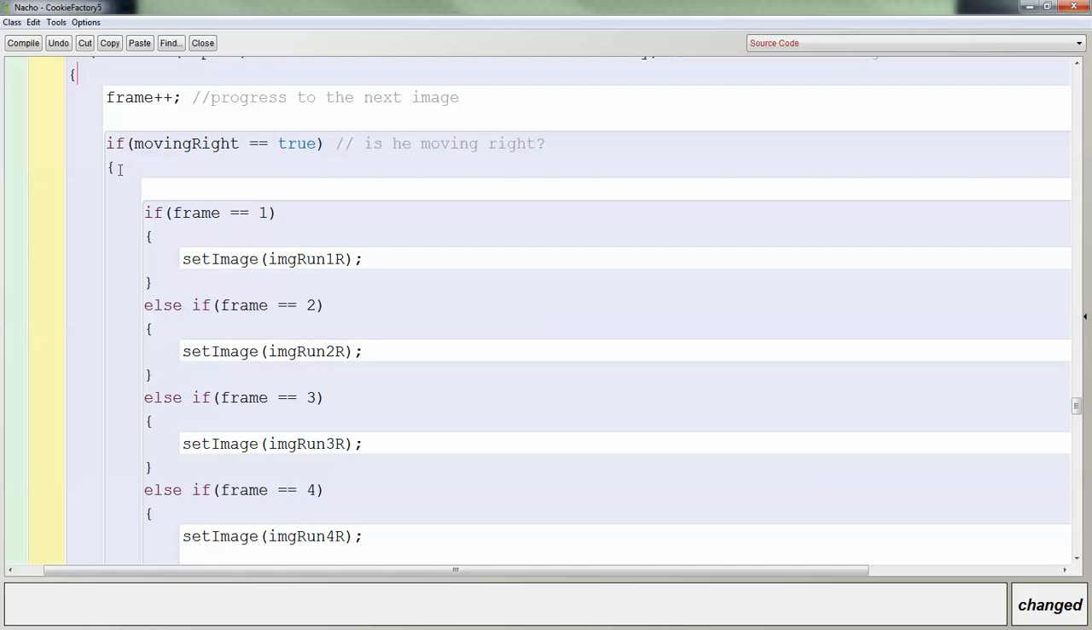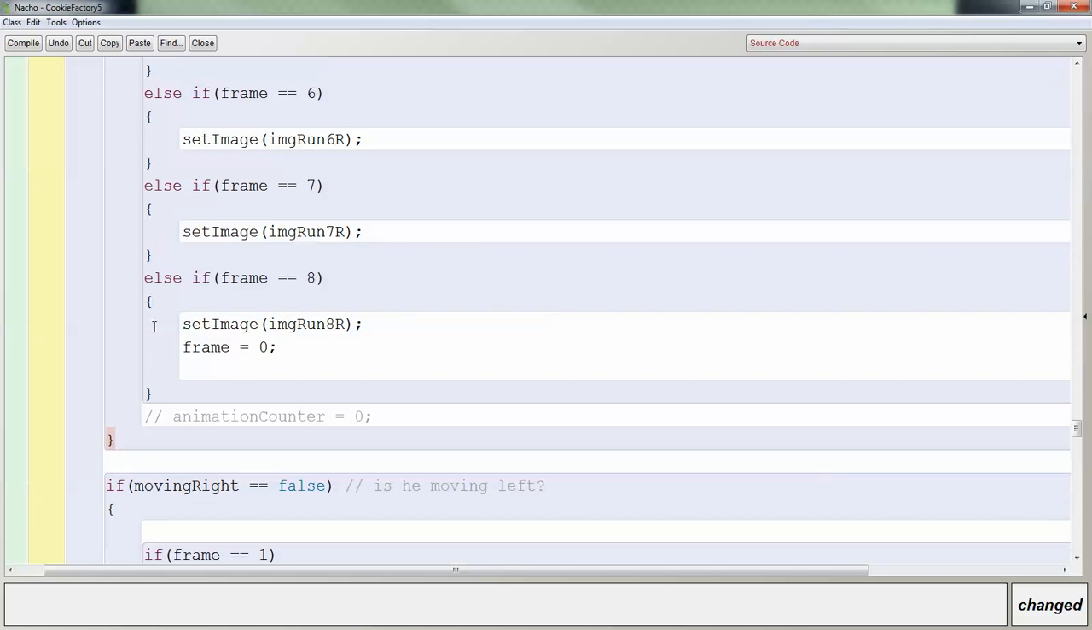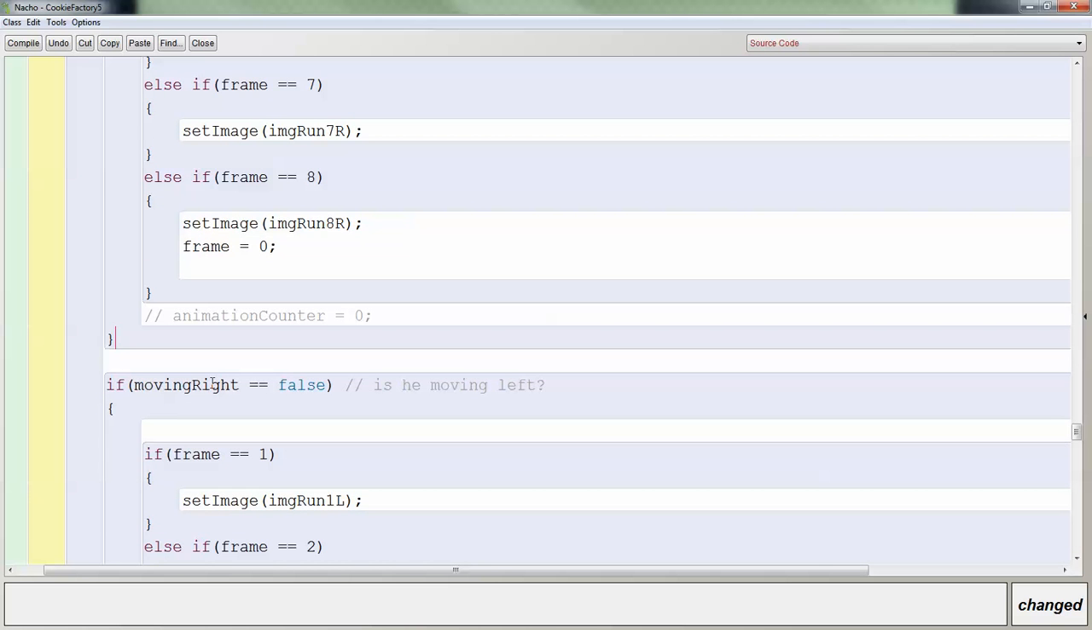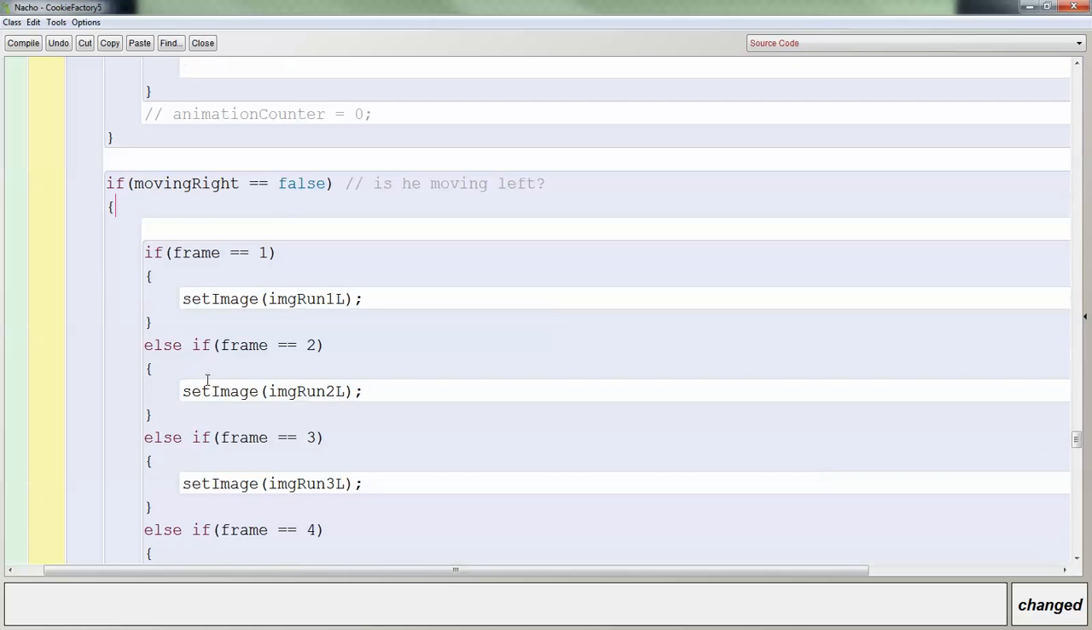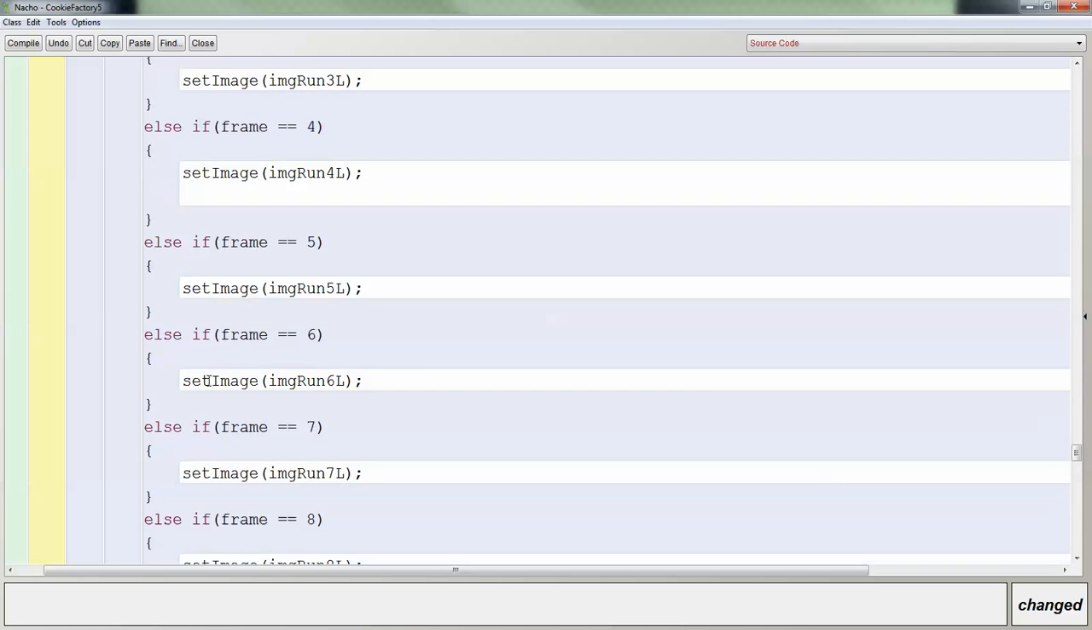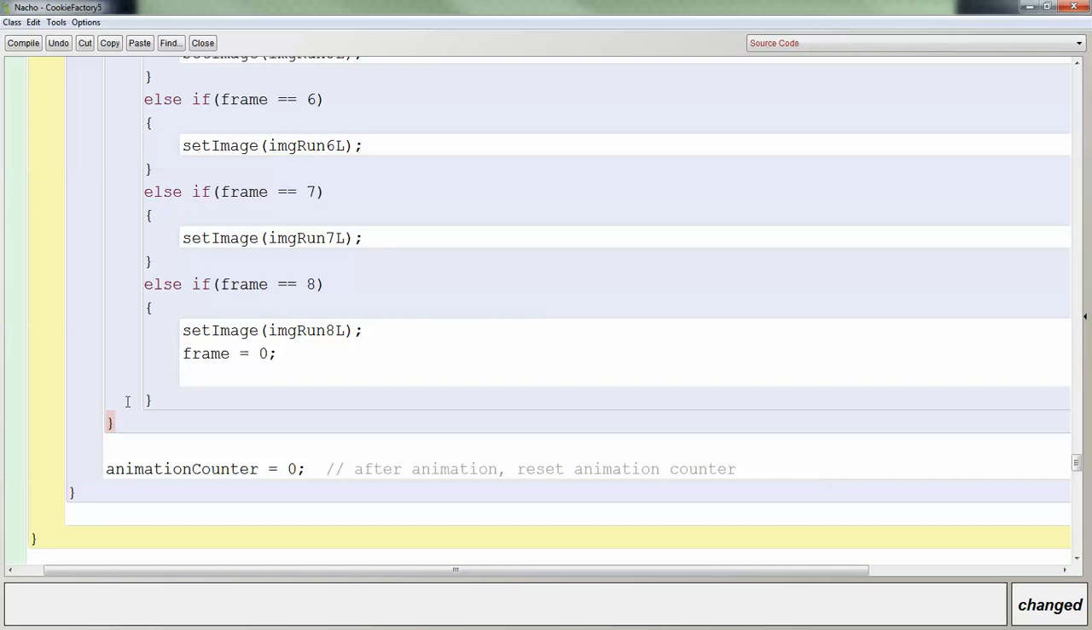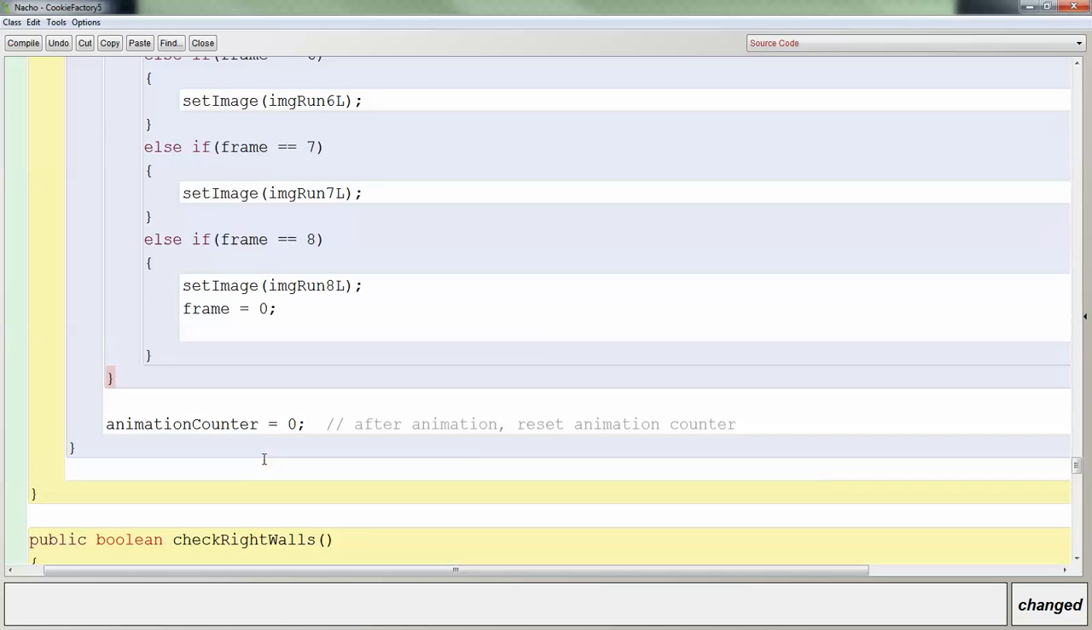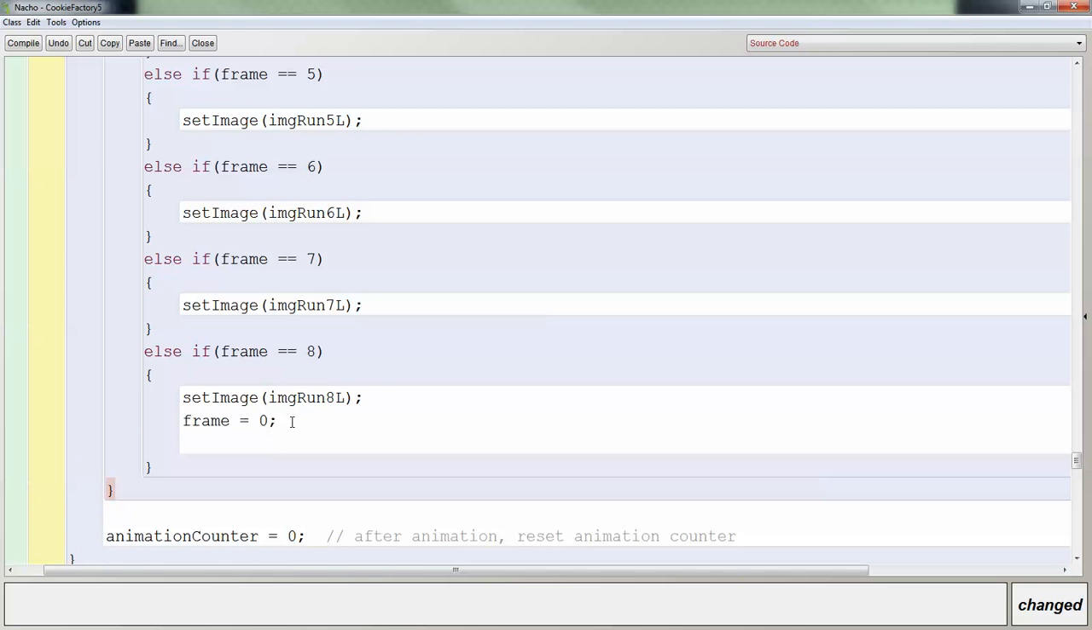Okay, we should start this. This is all for moving right. And we end this. Okay, otherwise, if moving right equals false, so if we're not moving right, then here is how we're going to animate going left. Okay, and then after you animate, set the animation counter to 0 so that it'll take a little bit before it animates again. Okay, so that is our new version of Animate. Make it happen.